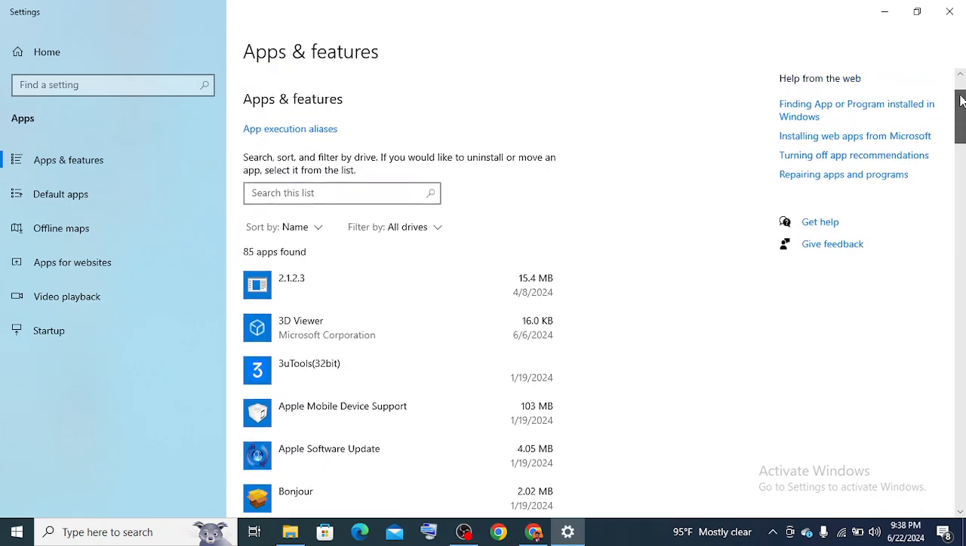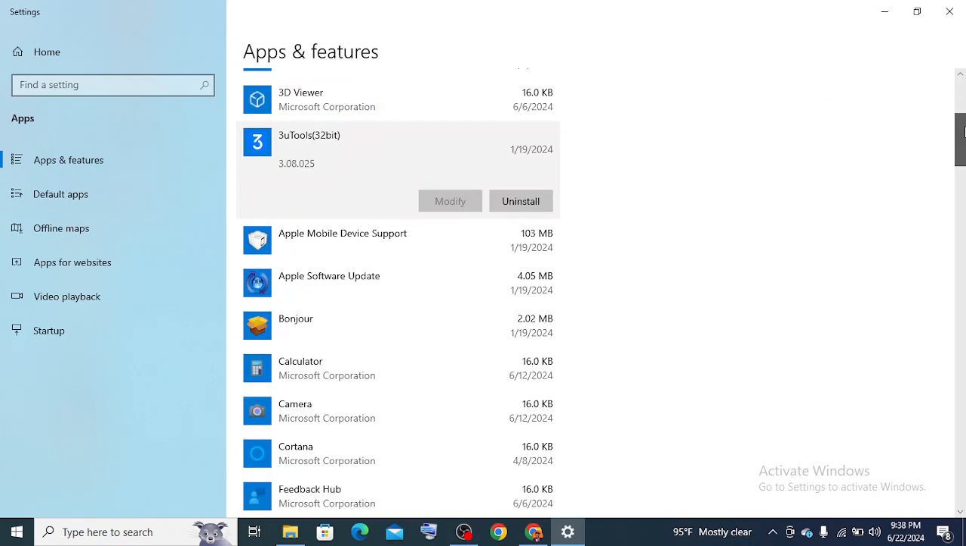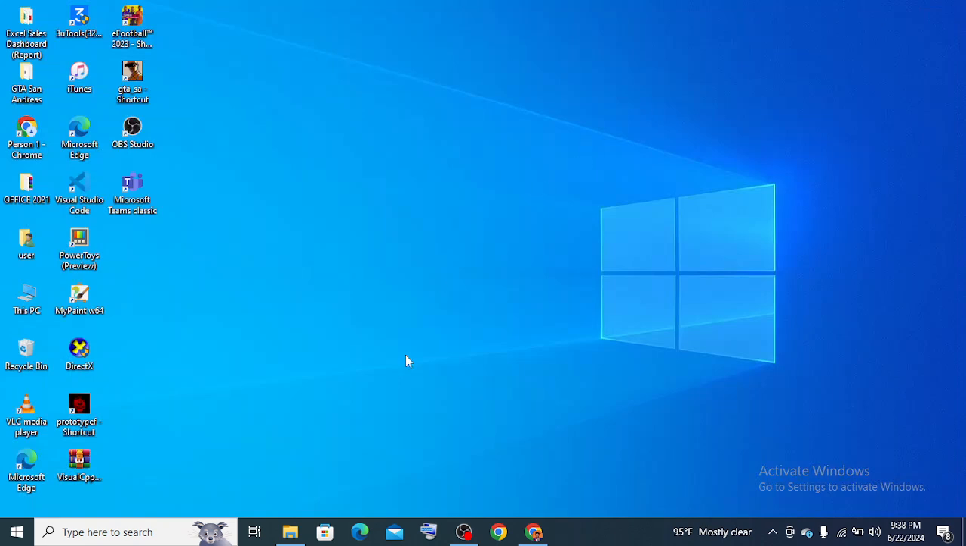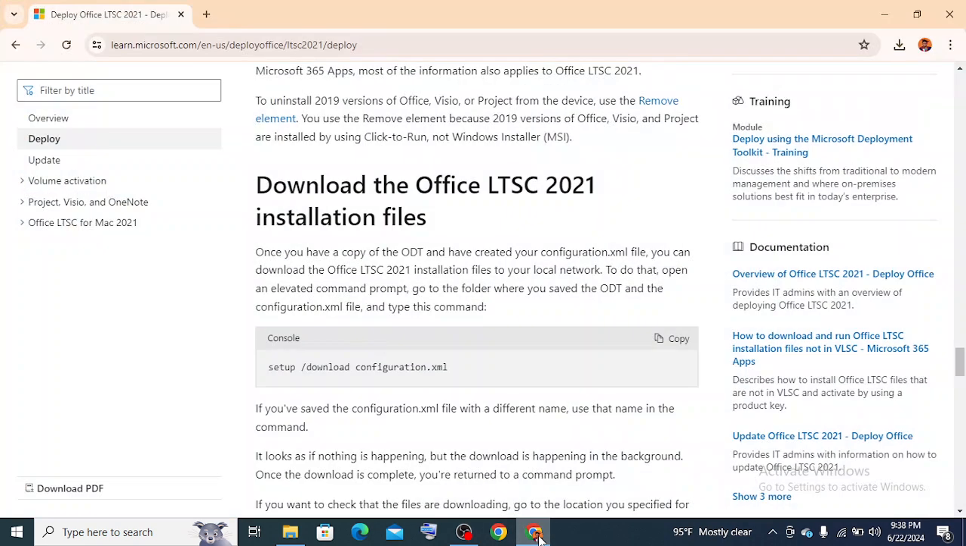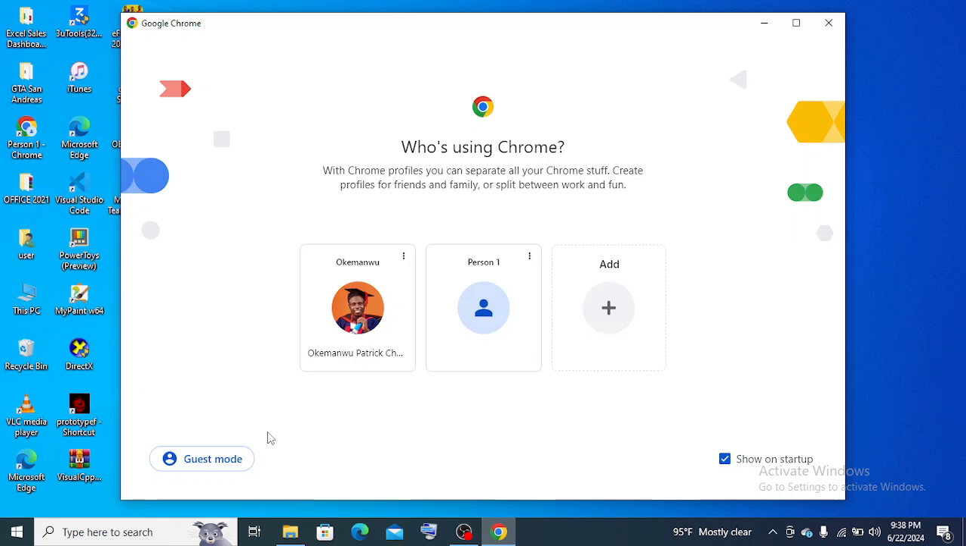So what I just have to do is to close this. But if you have, just search it here or scroll down to look for it. Just go there, left click on it and uninstall it. Wait for it to get uninstalled before closing this. But since I don't have, I'll just close this and go direct to my browser. I'll open it from the beginning.